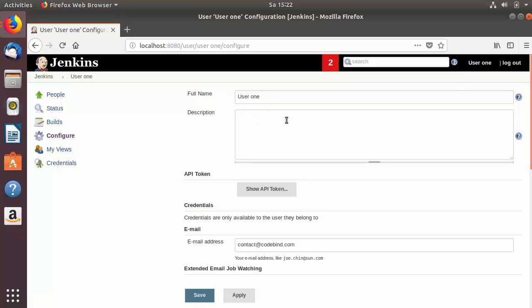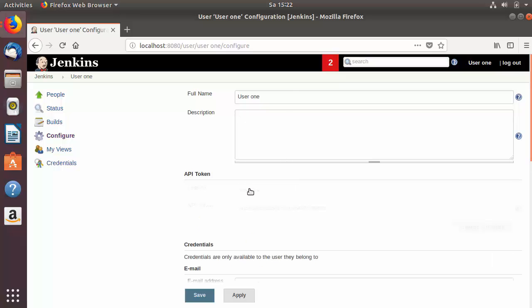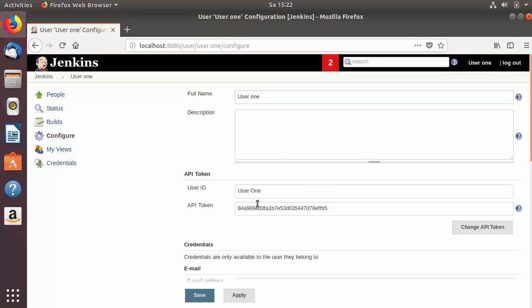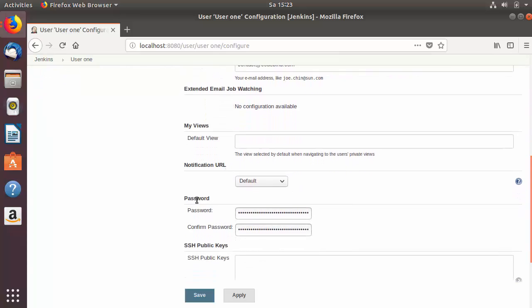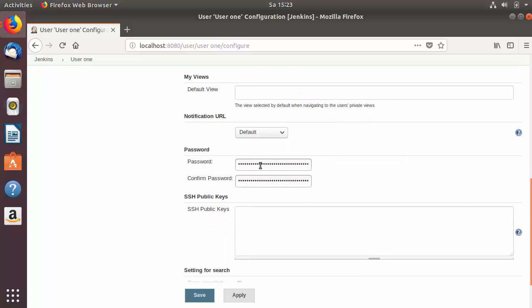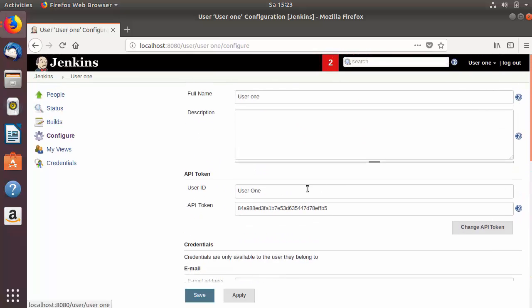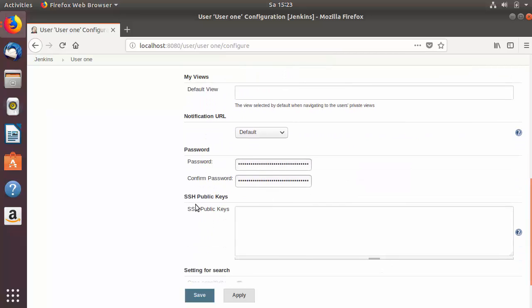So some description, what is his title or what is his job, and then API token. So you can see the API token. This we will discuss in the later videos, how we can use the API token for the user, but you should know you can find this API token here. And then the credentials, the email ID, and the password can be changed later from here. So user1 can change his password from here, and also the SSH public keys.